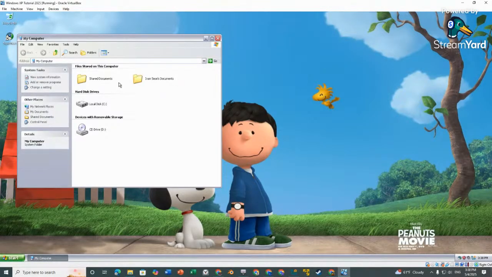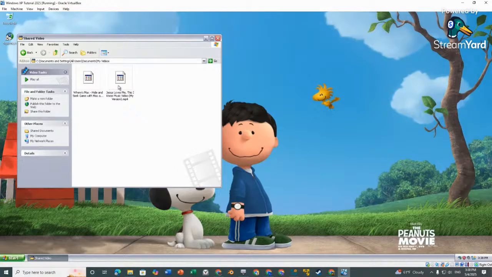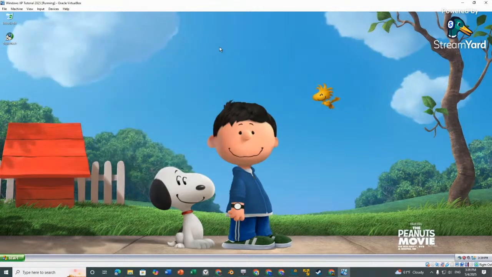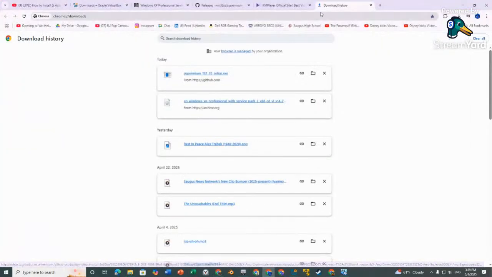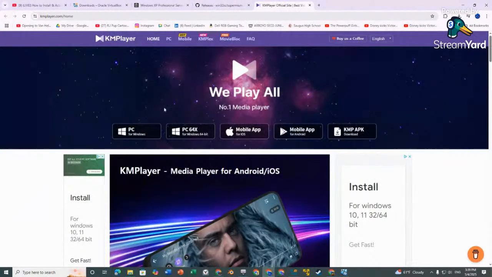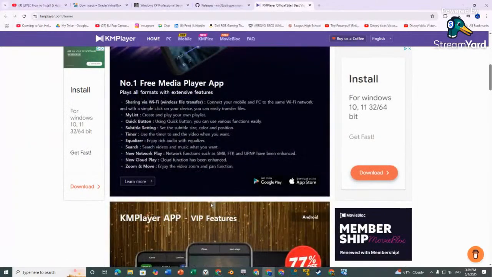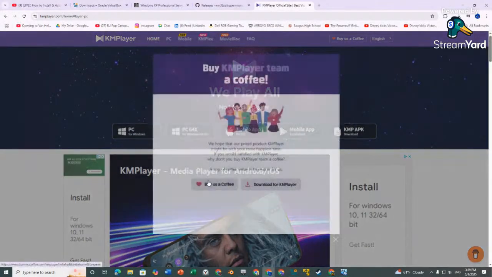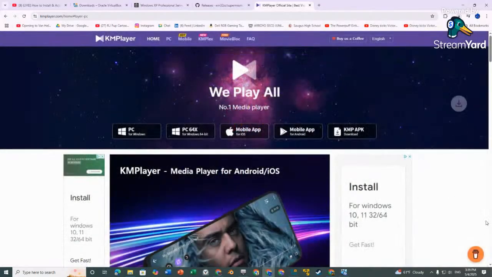We go to My Computer, go to Shared Videos, and play this music video. As you can see, it says it cannot open this file. We need to install a modern player. Here's what I recommend: KMPlayer. KMPlayer is a media player that works with Windows XP. Choose the PC for Windows and select Download for KMPlayer.